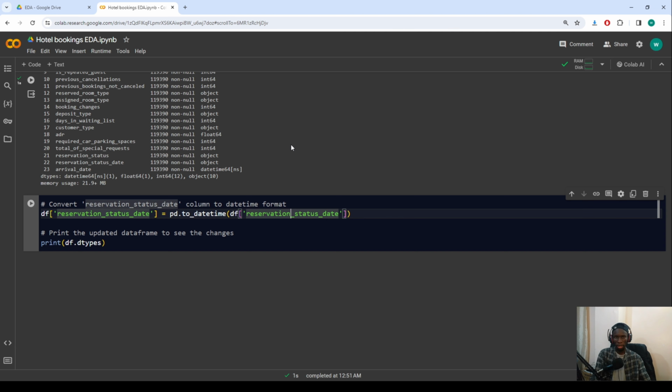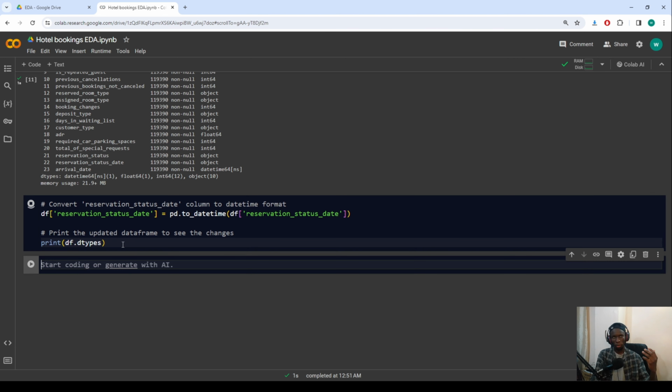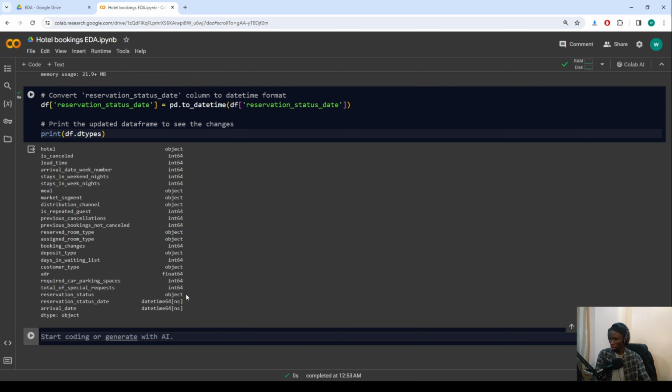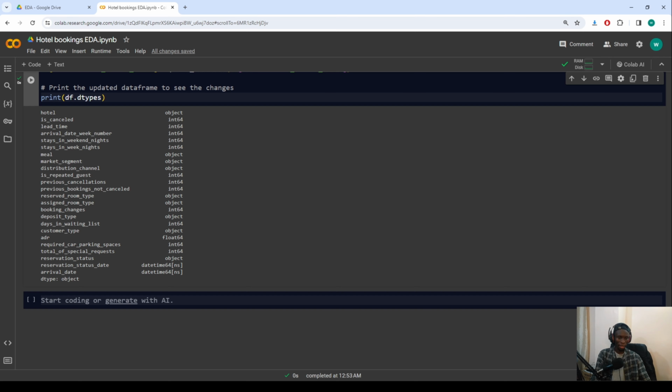We're not changing the name of the column. Then we're using the to_datetime function to tell it that we are going to convert the values in this column into a date time format. When we print the data types of the attributes in our data frame, you can see that the reservation status date has now been converted into a date time format. Okay? So columns with dates, it's preferable to work with them in the form of dates.